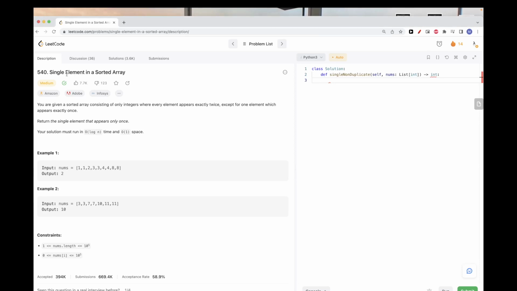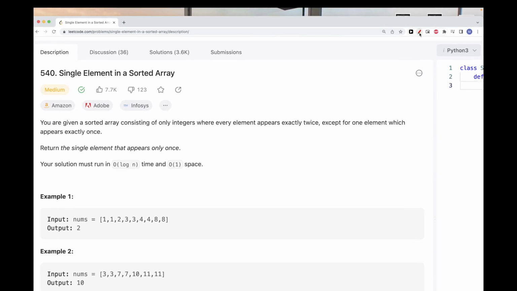Hello, so today we are going to do this problem, which is part of the LeetCode Daily Challenge, Single Element in a Sorted Array. What this problem says is we get a sorted array, so this part is important, that has integers where every element appears exactly twice, except one element which appears once. We want to return the single element that appears only once. The problem asks us to do this in O(log n) time and O(1) space. So every element appears twice, except one element appears once, and we want to find that element.